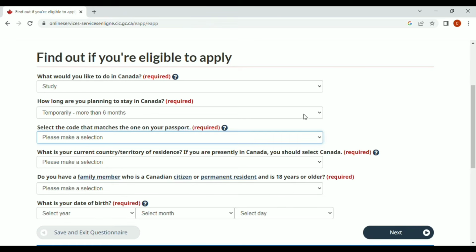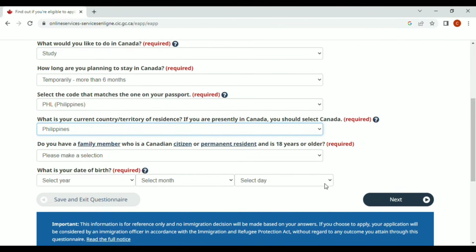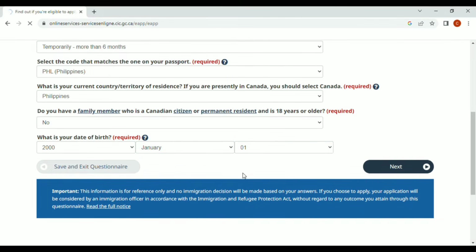Next would be to select the code that matches the one on your passport. You simply choose Philippines. And also, what is your current country or territory of residence? You choose Philippines. Next question, do you have a family member who is a Canadian citizen or permanent resident and is 18 years or older? On our end, we don't have, so choose no. And then, what is your date of birth? So simply place your date of birth. And then you may click next.